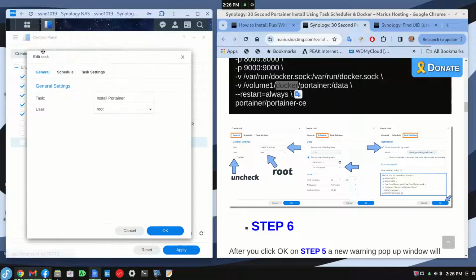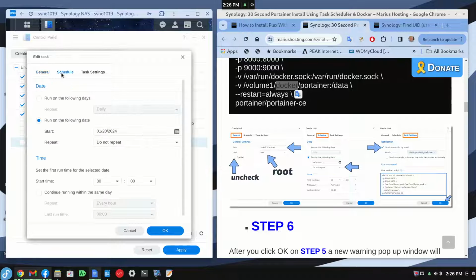So I'm going to edit it, and you'll see that my first tab matches everything in this first tab. I've called it Install Portainer. It's a root user. And on the initial screen, you uncheck Enable, which I did. Under Schedule, everything matches this. Run on the following date, do not repeat.